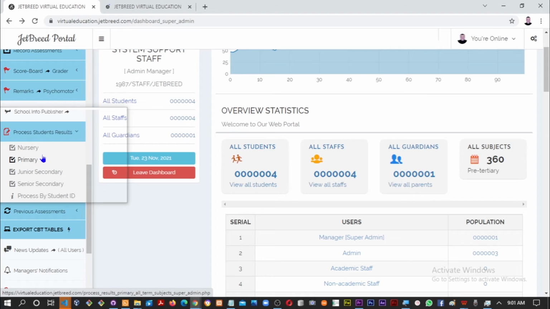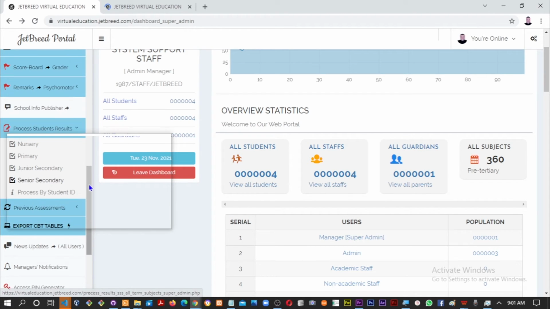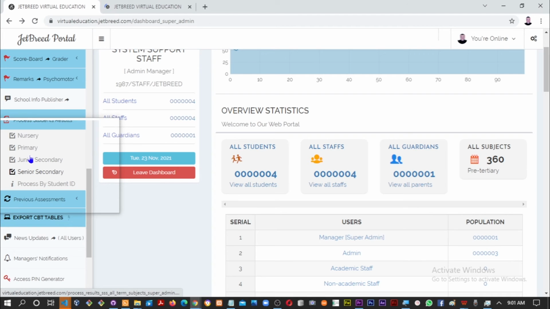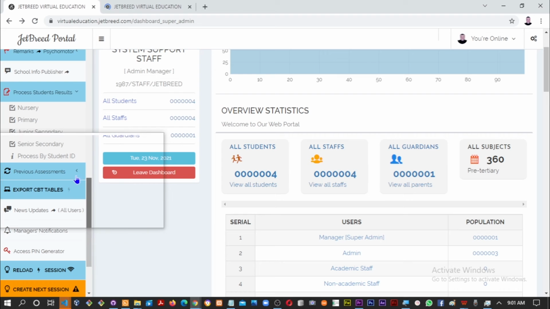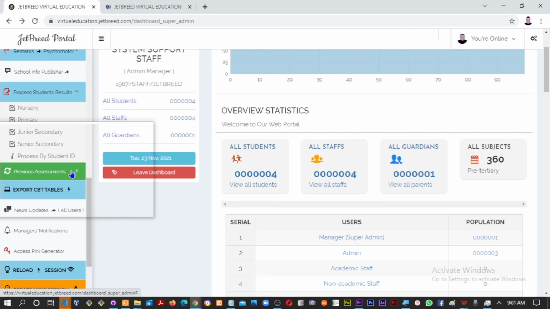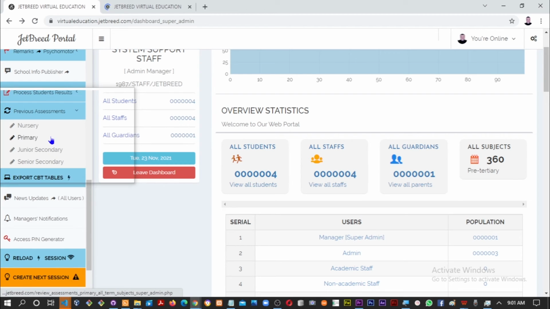But if anybody comes to the school, say they do not know how to use the internet or do not want to go through that process, they just want to get their result sheets and they have cleared all their debts, they can come to the school and you follow through here and print out their results for them. Okay, previous assessment: you can continue to check previous assessments.